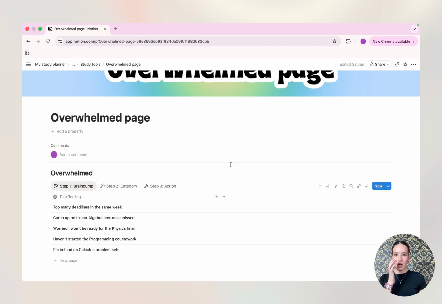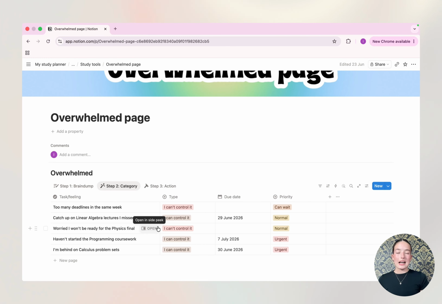So first of all, we've got brain dump, okay? You write down everything, every task, every feeling, anything that's on your mind that is making you stressed, okay? You write it down. That's step one. Step two is categorizing. The type: can I control it or can I not control it? Categorize that, and we're going to focus on things that we can control. Then you can add, if there is any, due date and priority.